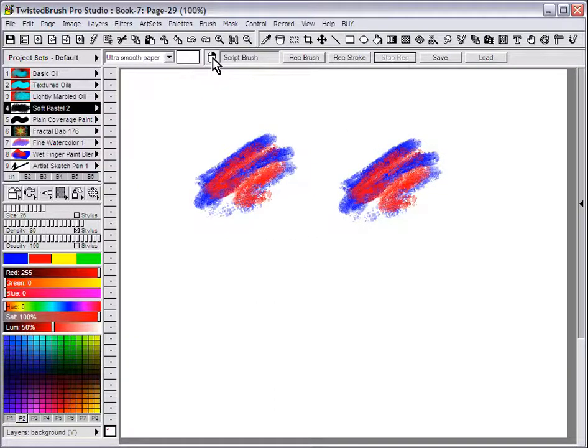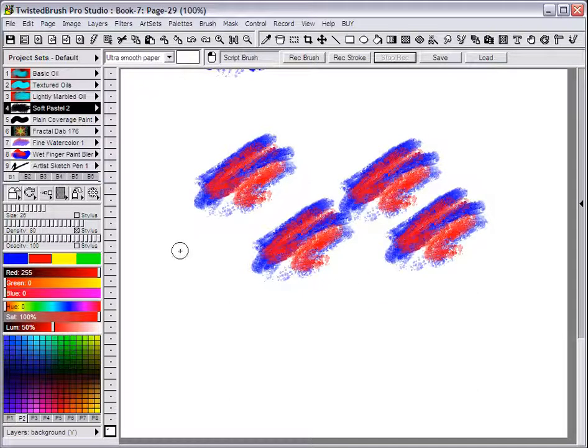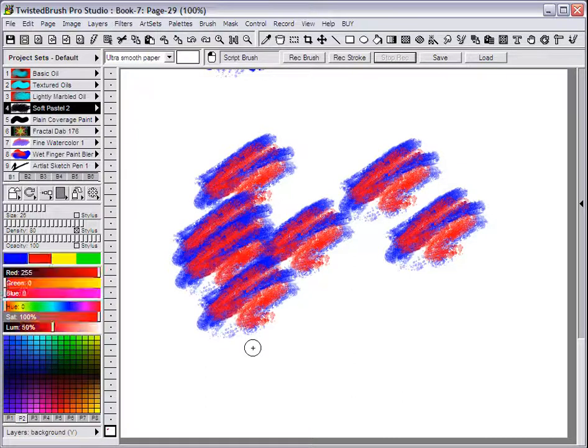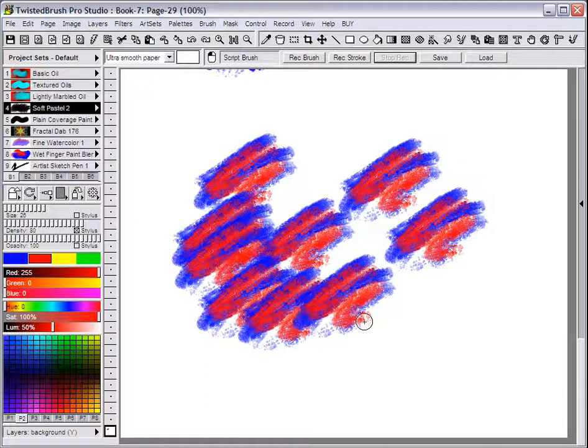If you want to use the left mouse button to make it easier if you're going to use the tool frequently, you can click here, and now you can use your left mouse button. Also with the Script Brush tool you can click and hold, and depending upon the complexity of your recorded script and the speed of your computer, you can play it back in sequence over and over.